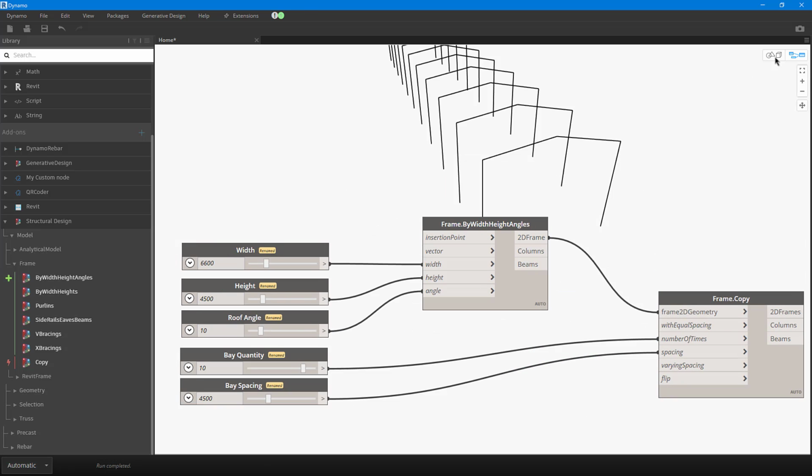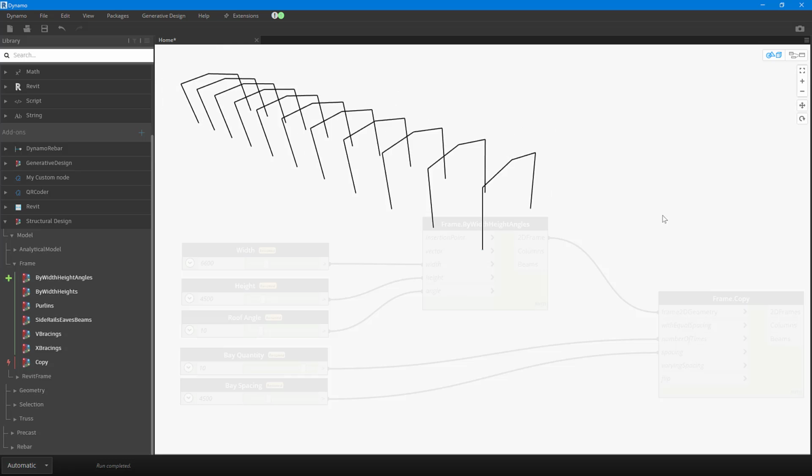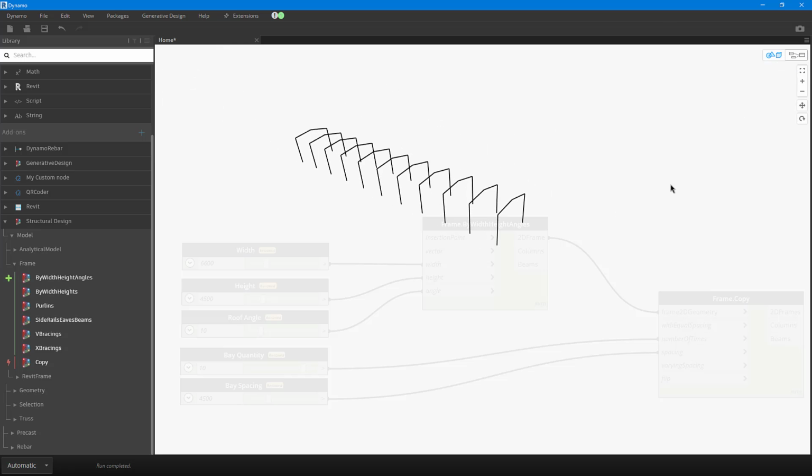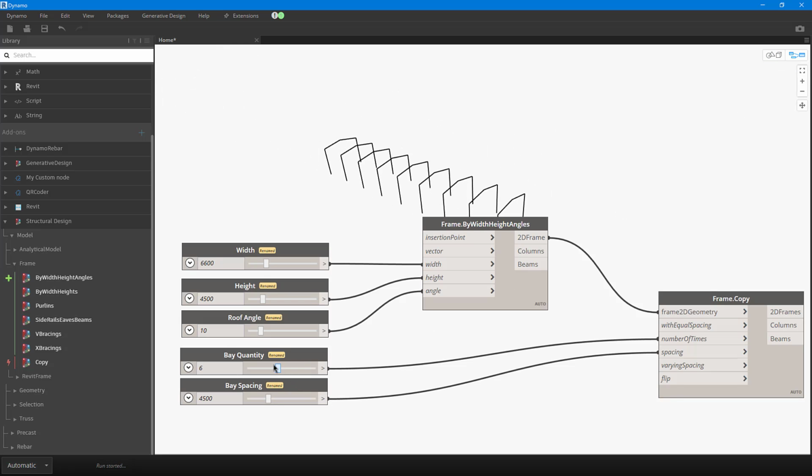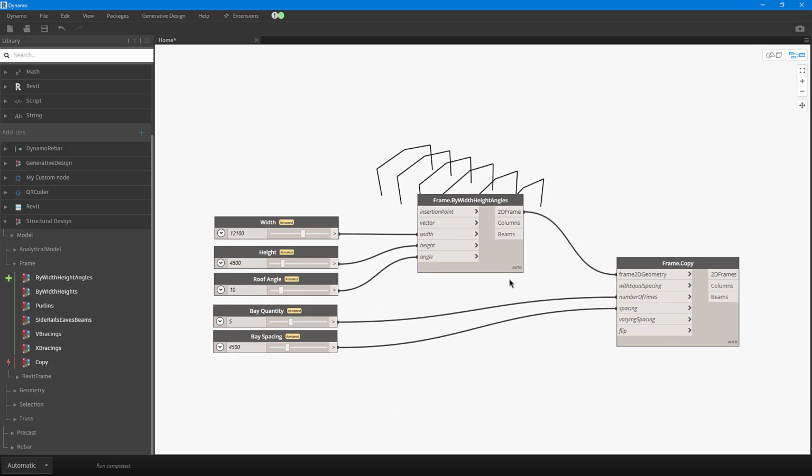Okay, so straight away now, you can see that we have all of those bays instancing down through the model. And of course, now we can start to play around with the values in here, play around with the spacings, the widths and the heights and so on. Okay, so far so good.